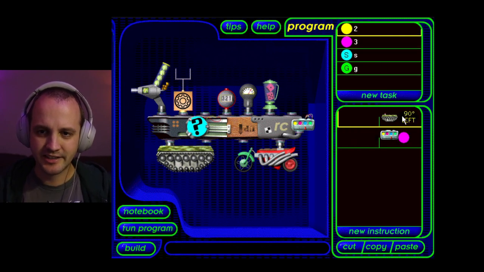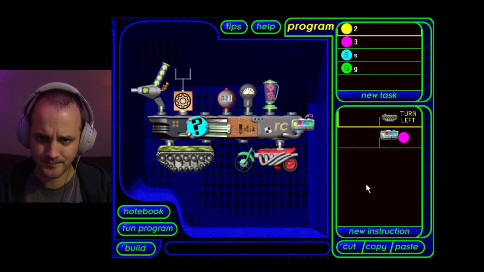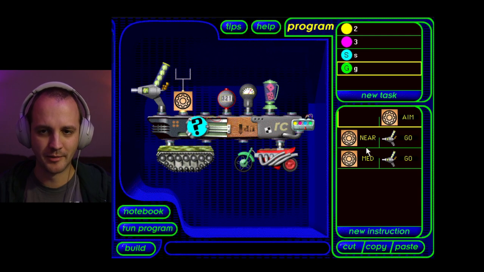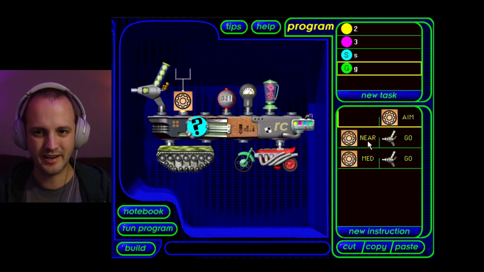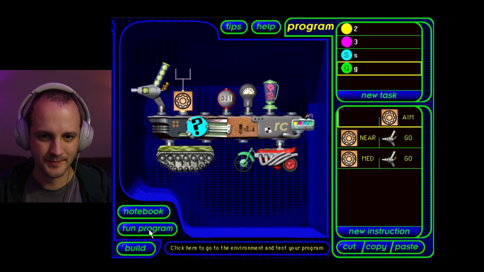So yeah, let's play with that. We can maybe make this one a little bit less radical and make it a regular turn left. And then globally we're still doing the same thing, which is that we always are aiming, and then when we're in one of these ranges we'll fire. So let's see what happens.